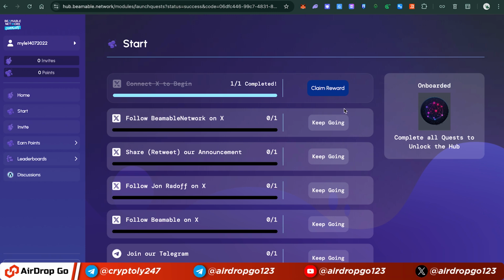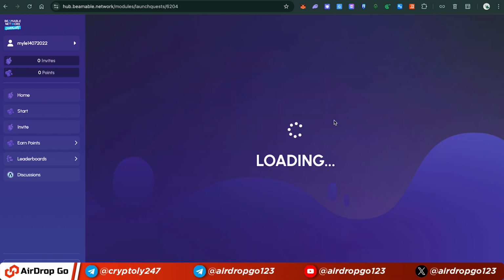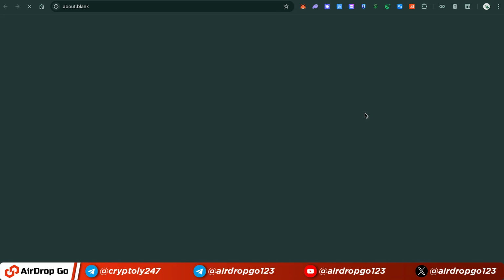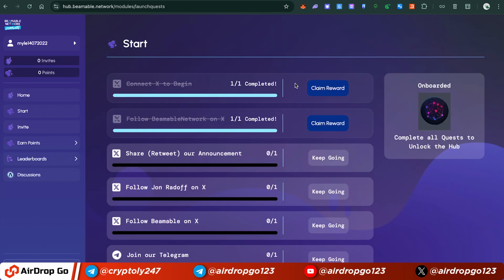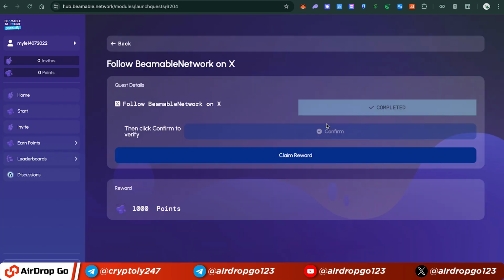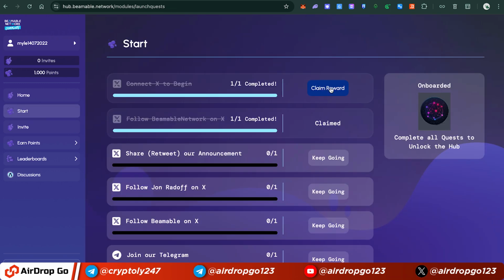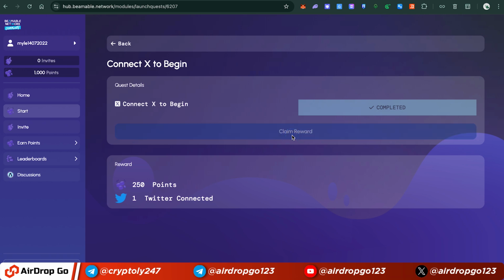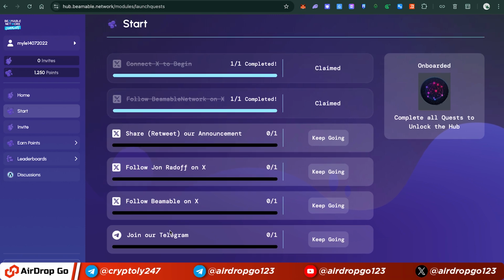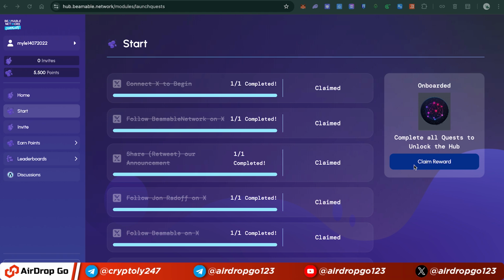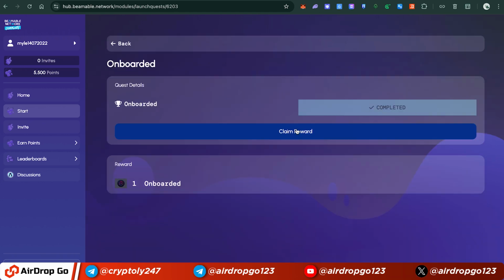The next task is to follow the Beamable Network account on X. I will click Keep Going. Then I will click the Follow on Twitter button. Then click Claim Reward to claim my reward. Thus, I have completed the first two tasks. The remaining tasks are similar, so I will skip ahead to save time for you. After finishing the tasks, I will click Claim Reward again to claim the Hub Onboarded reward.